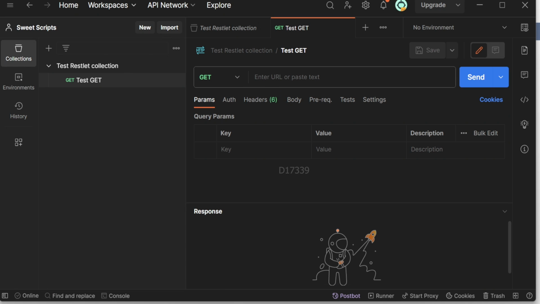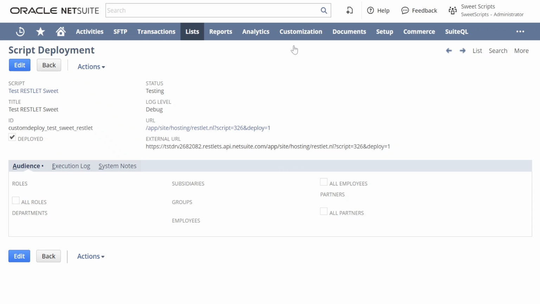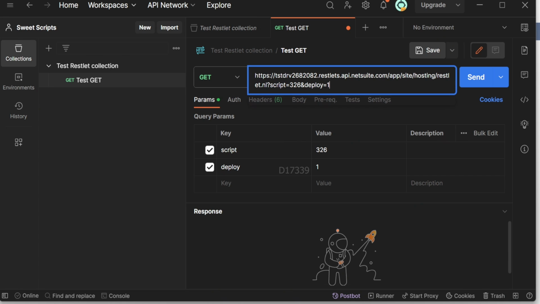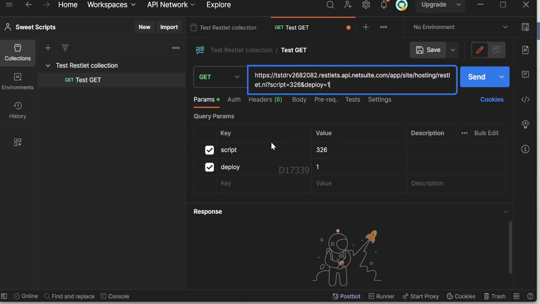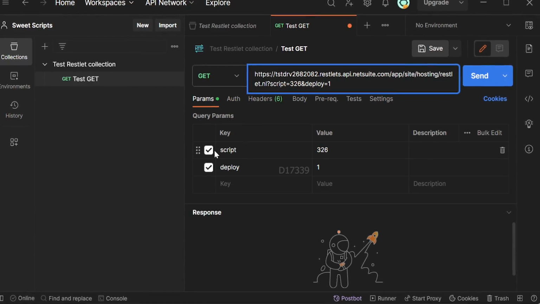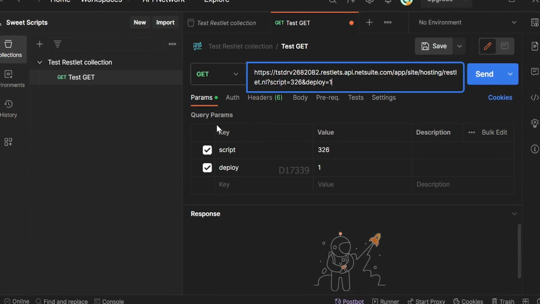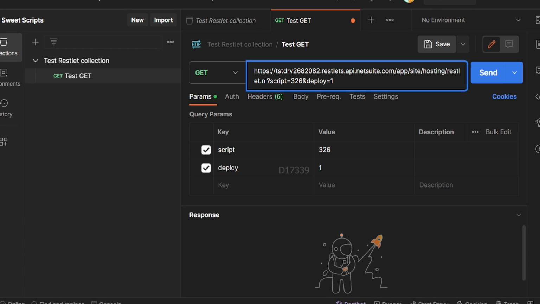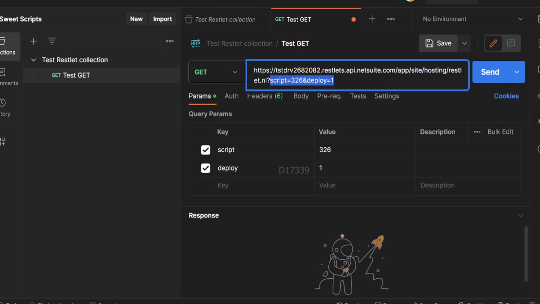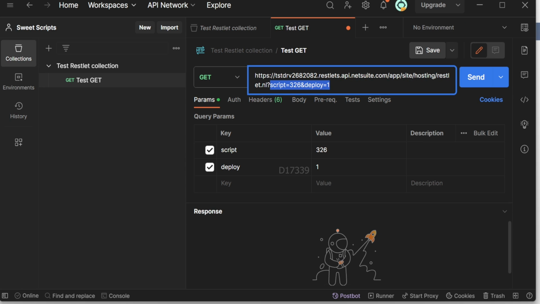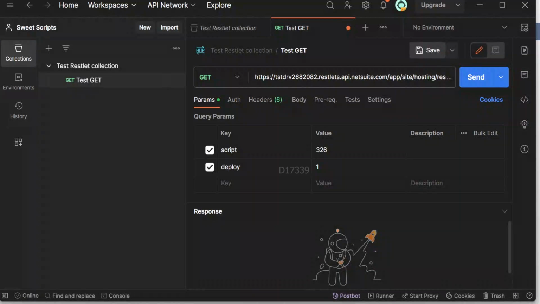Here you can see there is an option of providing the URL, enter URL or paste text. I'm going to copy the external URL from my script deployment and paste it in this section. Once I paste this external URL, you can see under params, it automatically adds 2 parameters, called query parameters in POSTMAN, script and deploy. In this URL we can see these 2 query parameters: script equal to 326 and deploy equal to 1. As of now, these are the 2 parameters. So now that we have pasted our URL and provided a proper method as per our code, I'm going to click send and let's see what happens.